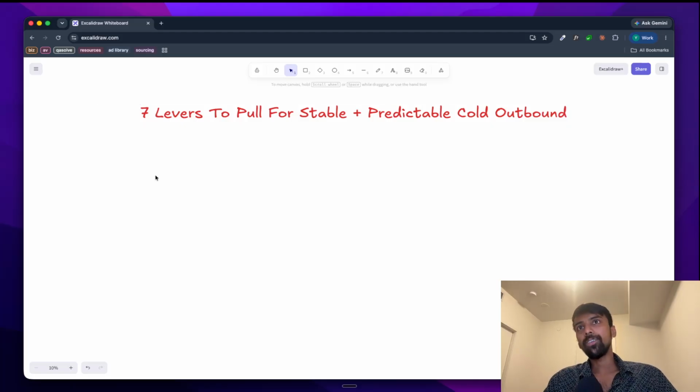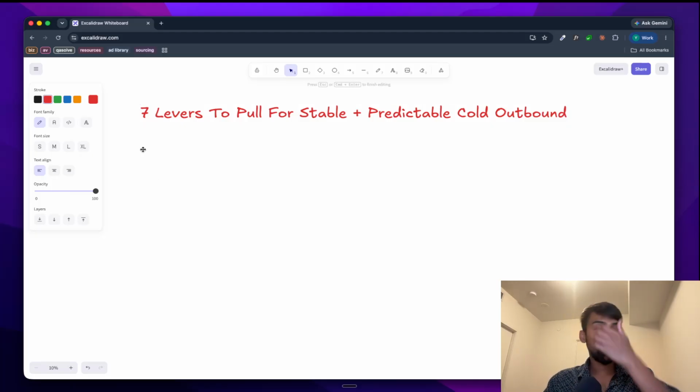There's seven different things that I've understood over the few months that I've been doing this for myself and my clients. I've understood seven different things that we need to always take care of and always monitor in some form or another. Either you monitor it yourself or you employ some kind of AI automation to do that. But you need to always take care of these seven things in order for your cold outbound, your cold email infrastructure, to be completely stable and predictable.